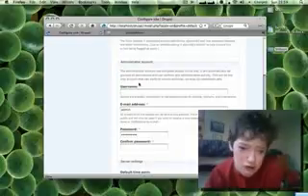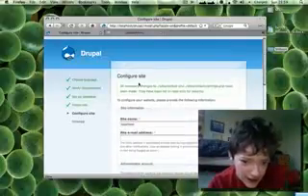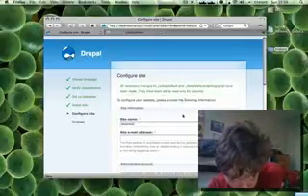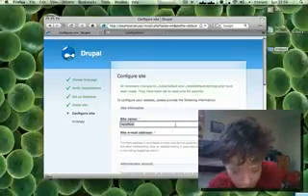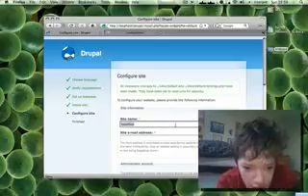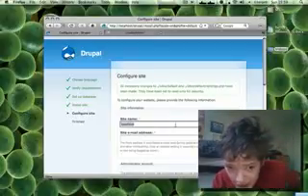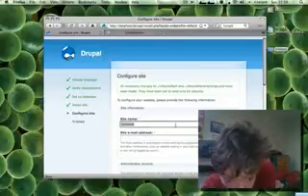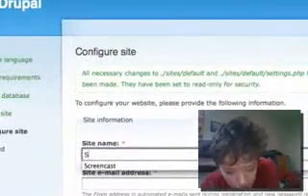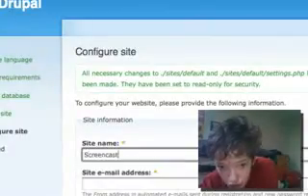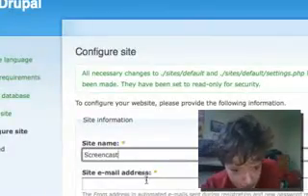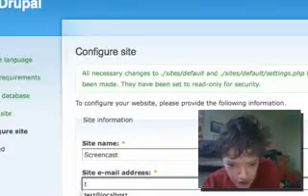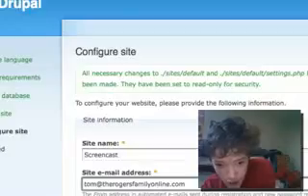Okay, so I'm back, and I had to go and manually edit the default.php file, but you can figure out how to do that if you need to. So all we need to do now is insert some basic information. I'm just going to call this site screencast, because that's what it's for, and I'm going to put in my real email address. This is in case I forget my password.